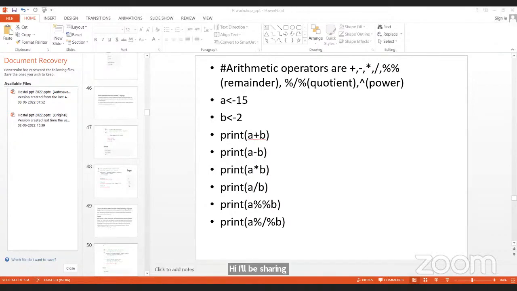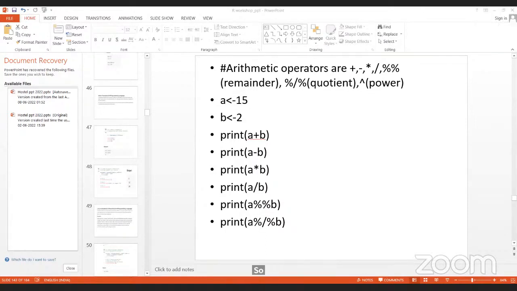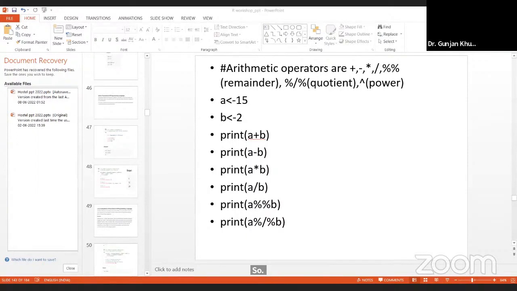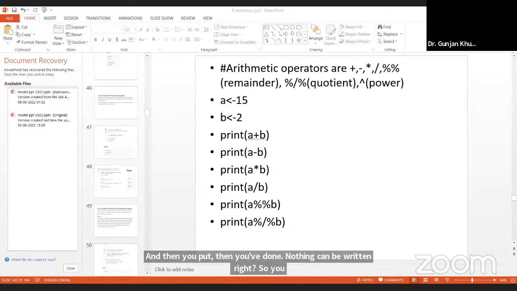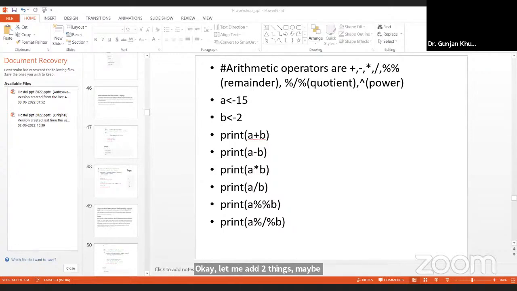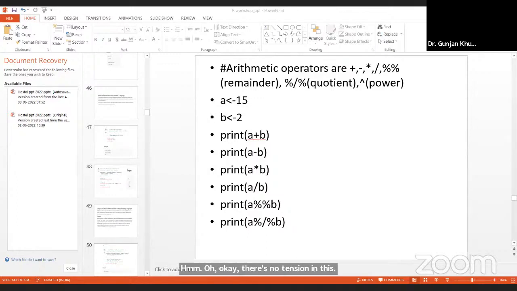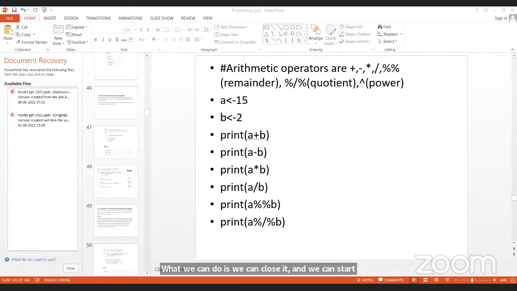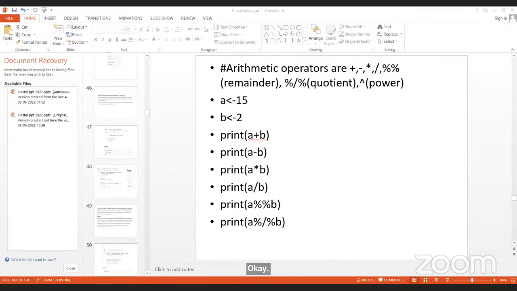It all went away. Okay, that plus sign went away. But no, it is still there. Okay, then nothing can be written, right? So you just write Q. No, I can write. Okay, you can write. Plus I can write. Okay, let me add two things. Maybe it will work. Just a minute. There is no tension in this. What we can do is we can close it and we can start a new. No, I got it. What I did after plus, I just wrote 5. So it came as error, and then after the error, I'm getting the cursor.